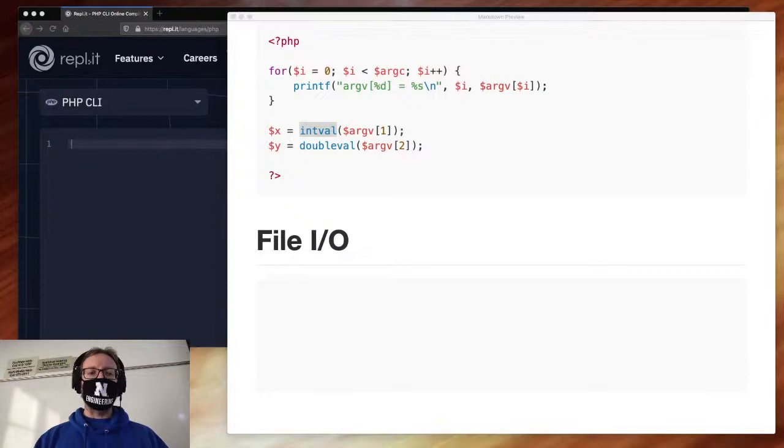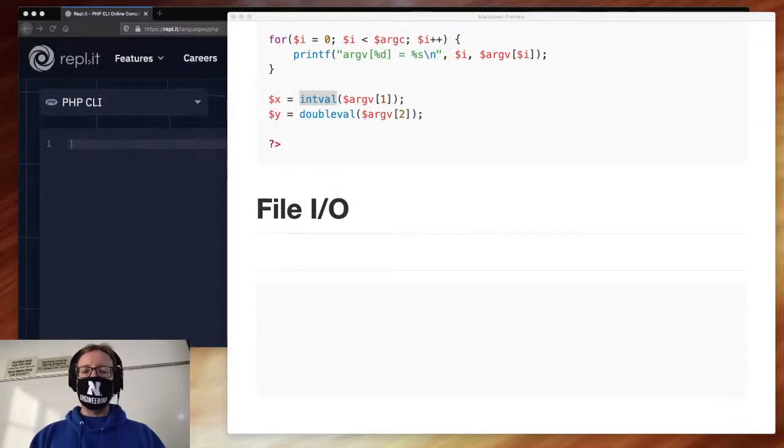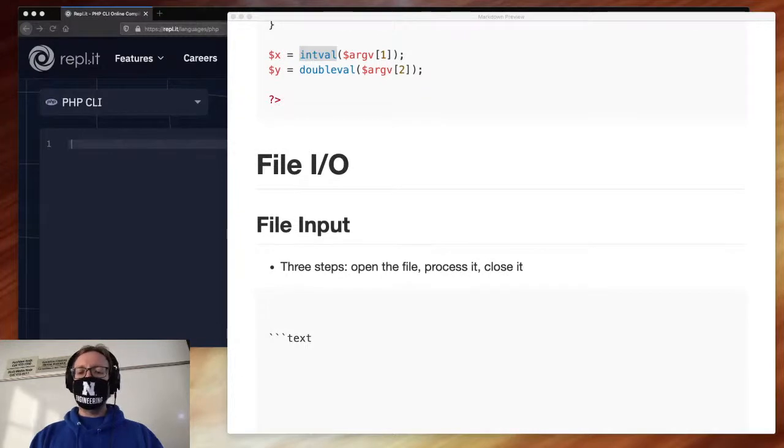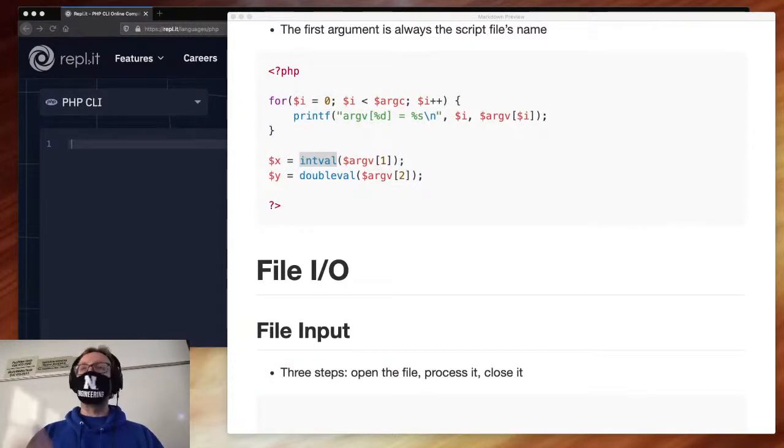Now, what about file I/O? So this is going to look very, very familiar if you're coming from a C background, because in fact, it simply just steals the functions from C to do it. Let's do some file input. It's the same basic as in C. You have 3 steps. Open the file, process it, close it. Right? And since it's from C, of course, you can use the C functions to do this.